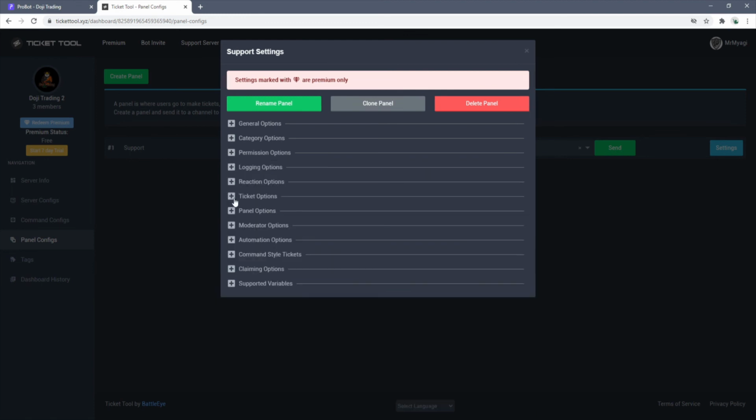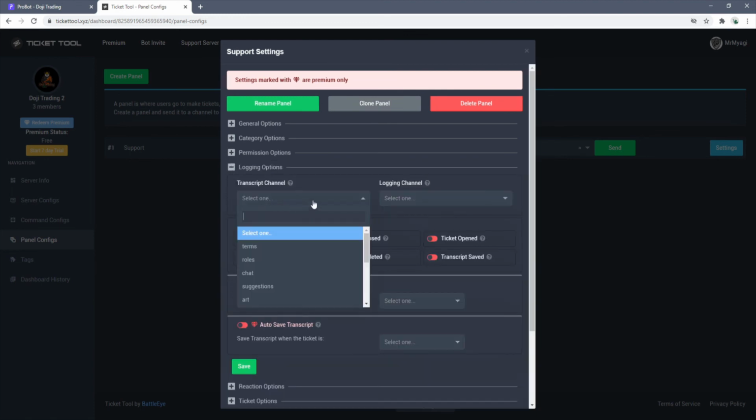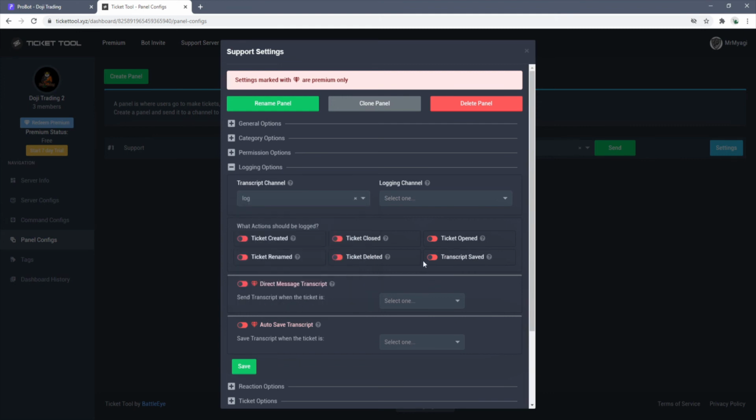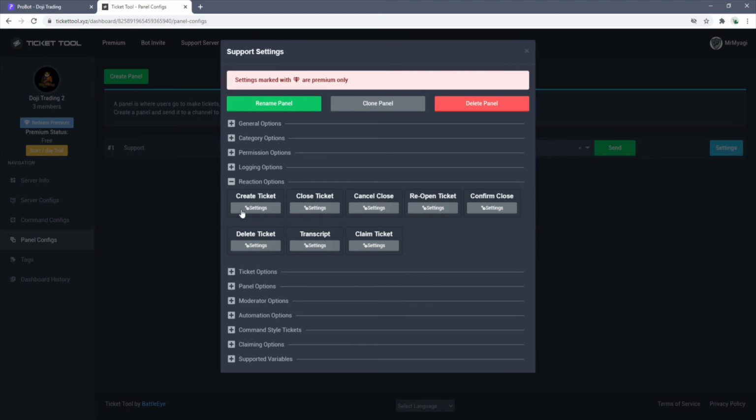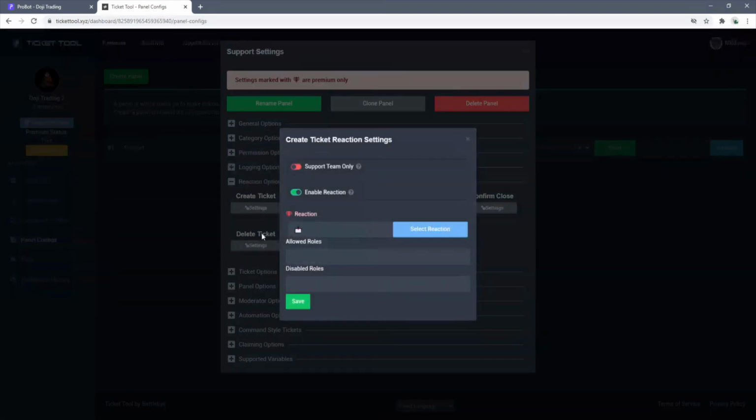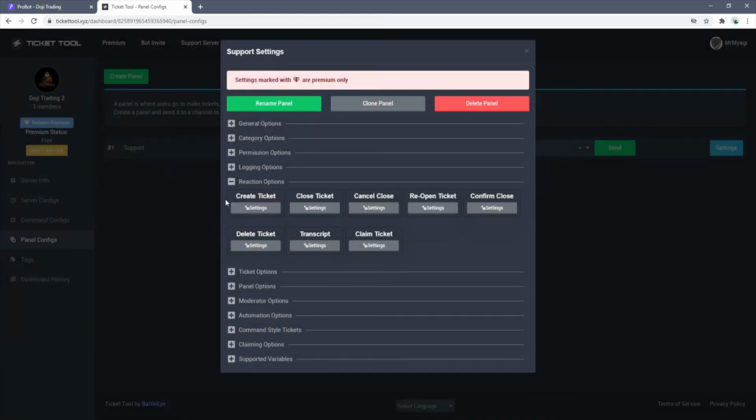Permission options, nothing there that we want to see. Logging options, yes, we want this to go into the log, and same thing for this one. I'd like to know when the tickets are created, when they're closed, and when the transcript is saved. All right, so we just want to know all those fun facts. Go ahead and save that right there. Close that up. Reaction options, create ticket, close ticket. This is premium stuff, so nothing really to worry about there. We'll close that up.